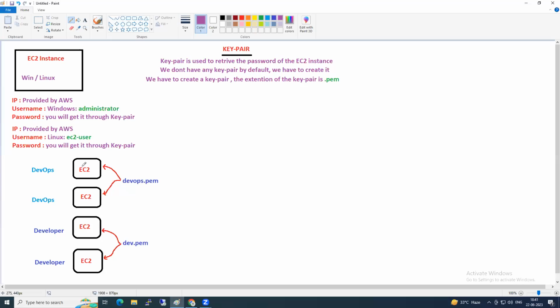Now you got it, PN Rao? So PEM stands for privacy enhanced mail, but we don't need to worry about the full form of PEM file. No need. Okay, so do you all agree? Whenever we launch the EC2 instance, we need to attach a key pair to the EC2 instance? Yes. Can you create multiple key pairs? Possible. Yes. And one key pair can be attached to multiple EC2 instances? Yes. One EC2 instance can have how many key pairs attached? One. Super.